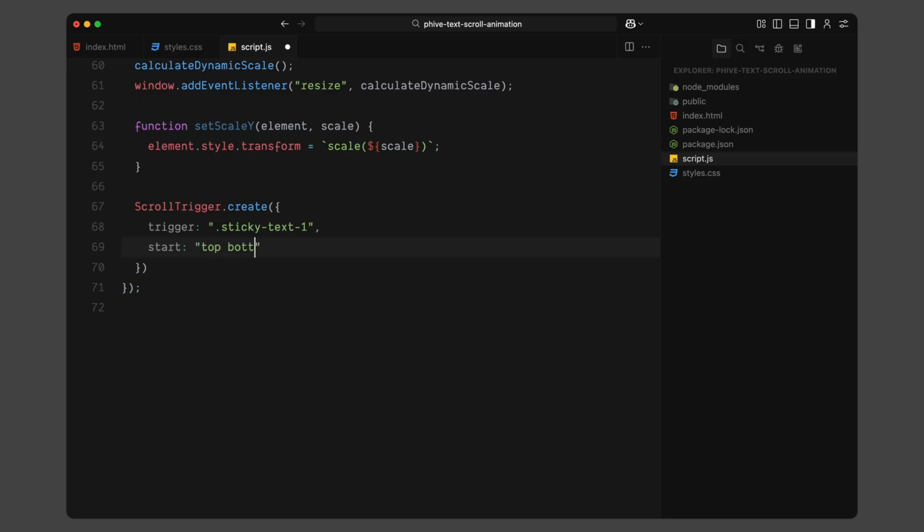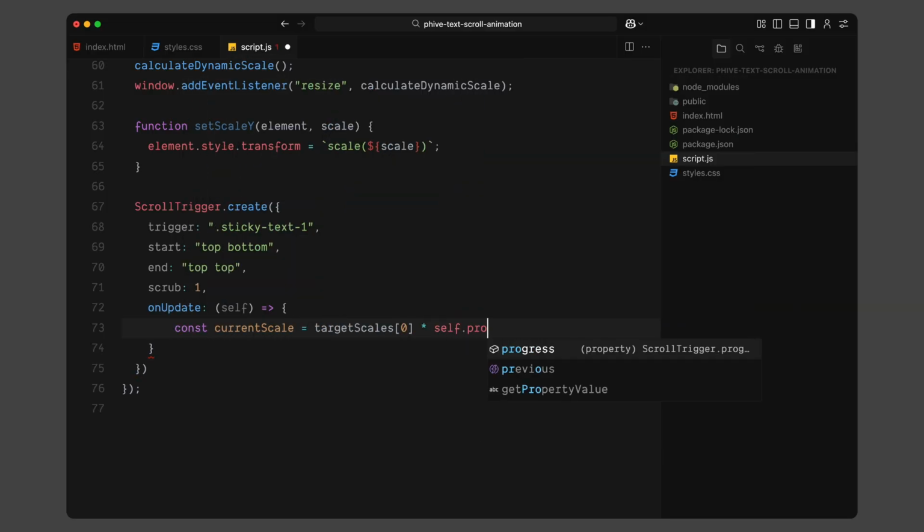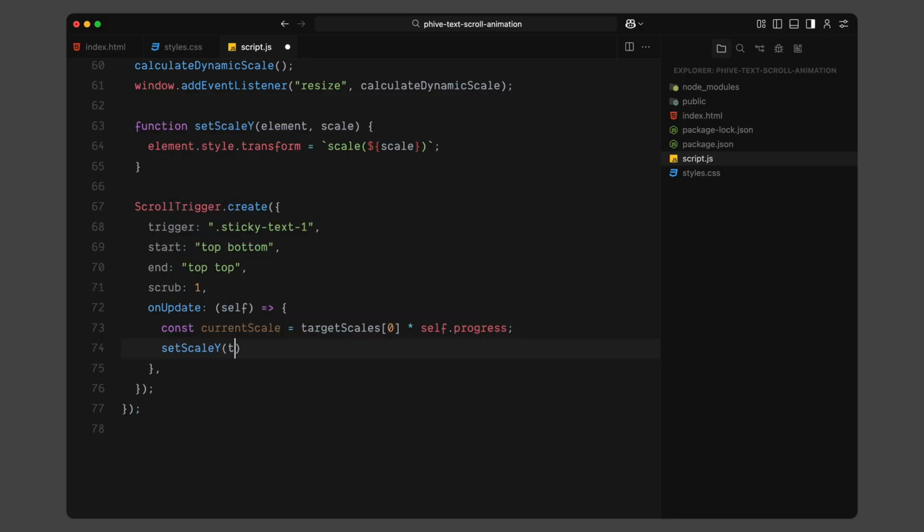So first, I'll create a scroll trigger that starts when the top of the section hits the bottom of the viewport and ends when that same top edge reaches the top of the screen. This is the scroll range where the text will grow. Inside the onUpdate callback, I'm calculating the current scale by multiplying the target scale value we computed earlier with the scroll progress. That gives us a smooth scale up effect as we scroll through that section.